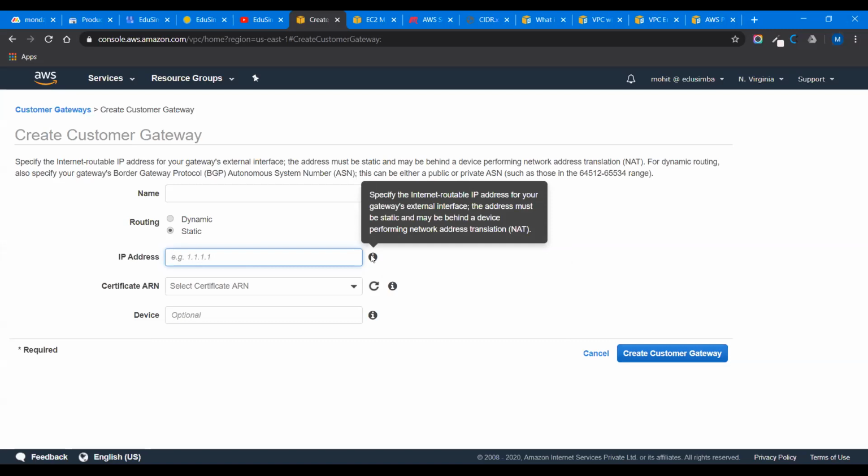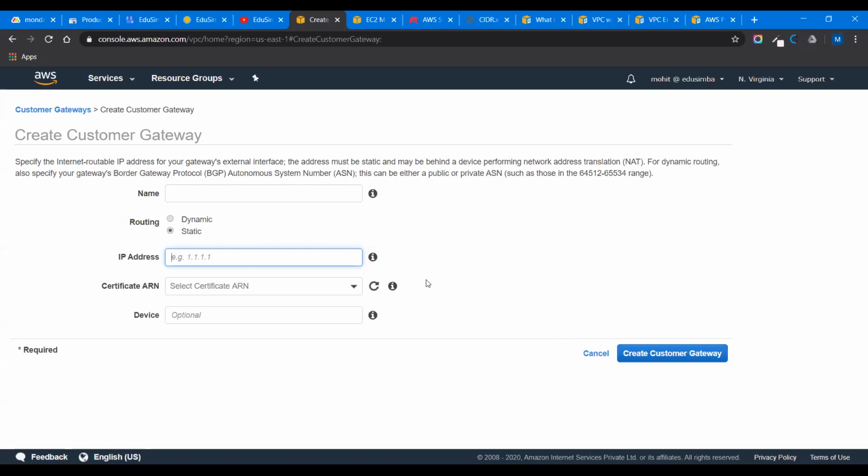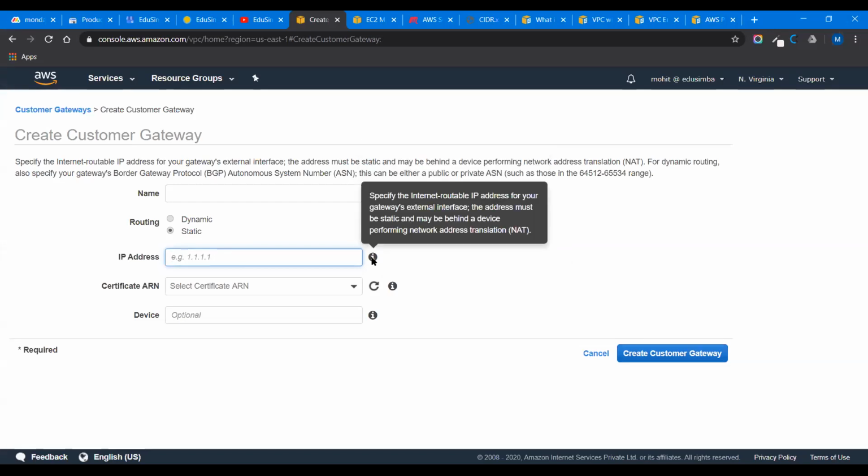Okay, basically if you see over here, when you are designing this kind of architecture, if you have any query, you can directly hover on the tooltip over here, and it will explain these things to you.